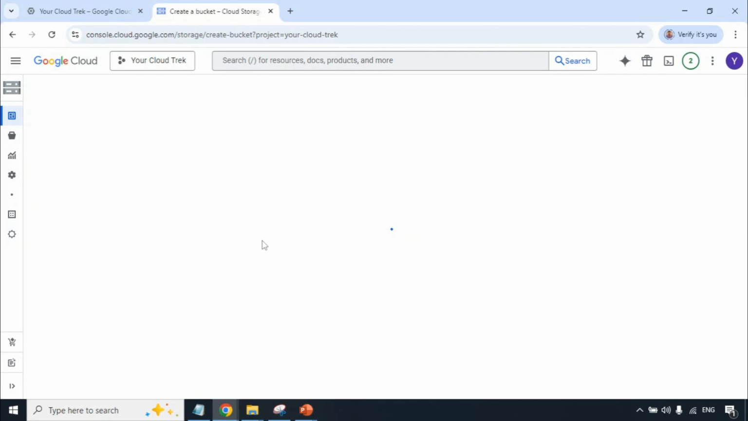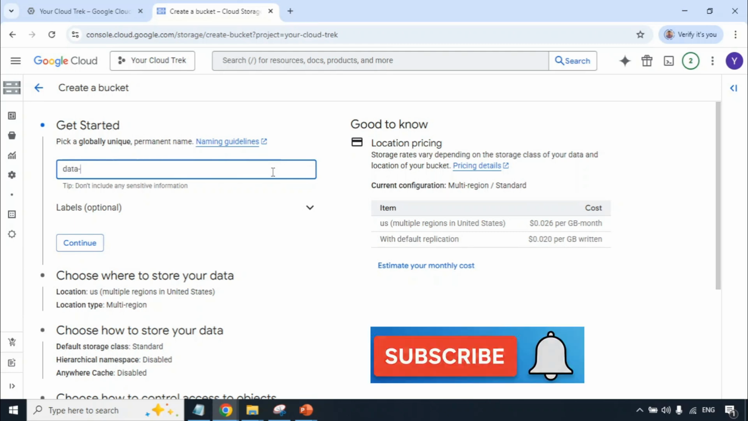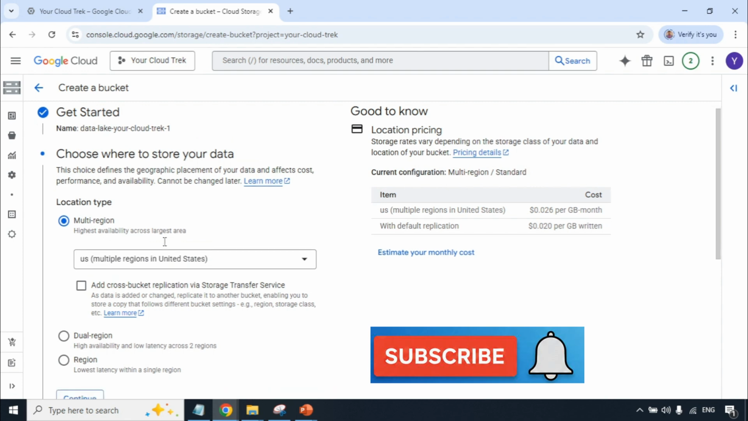Again, the naming conventions, links, buttons, do not worry at all. Here is the place where we will give the name of our data lake. I can give the name as data-lake-your-cloud-trek-1. You can give any name, right? Perfect.